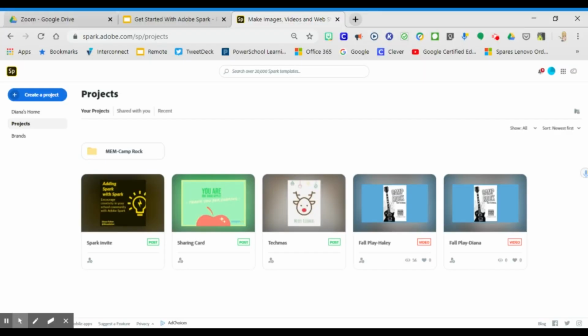Hello! In this short tutorial I'm going to walk you through getting started and creating an Adobe post. Let's begin. The first thing you're going to want to do is log into adobespark.com or spark.adobe.com.